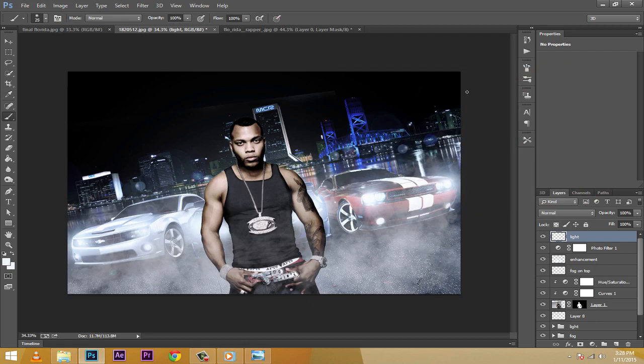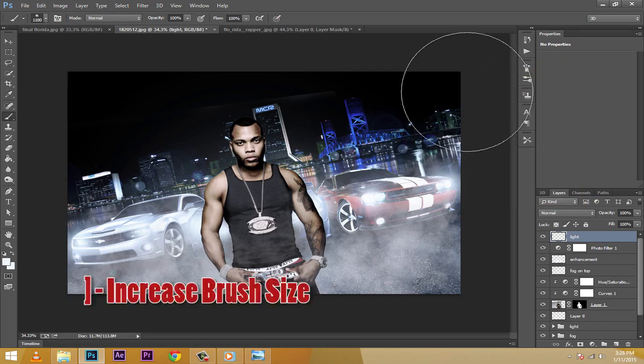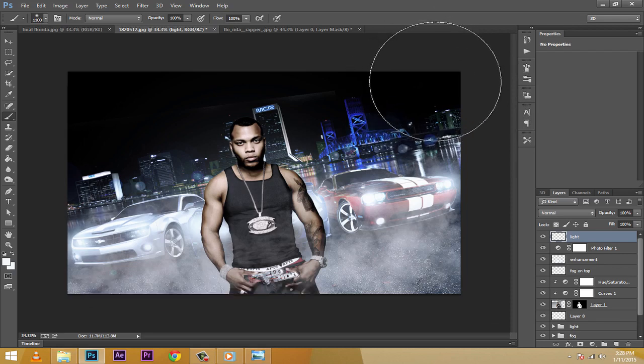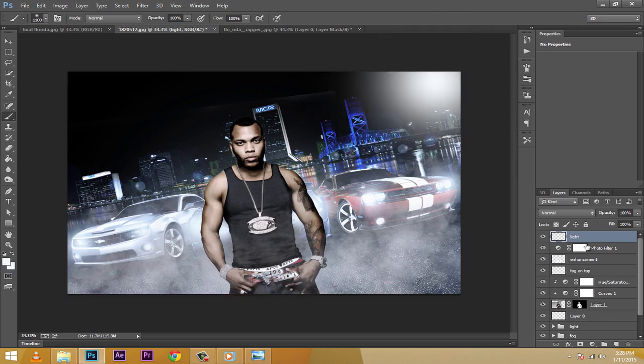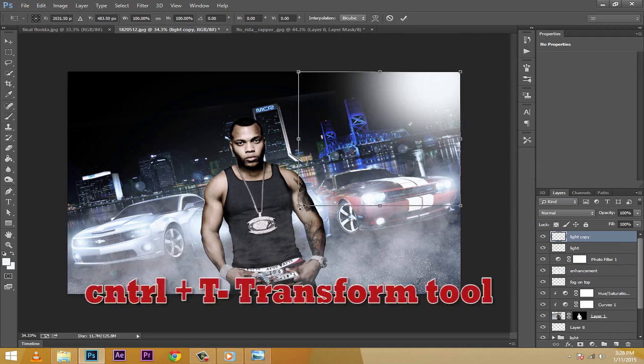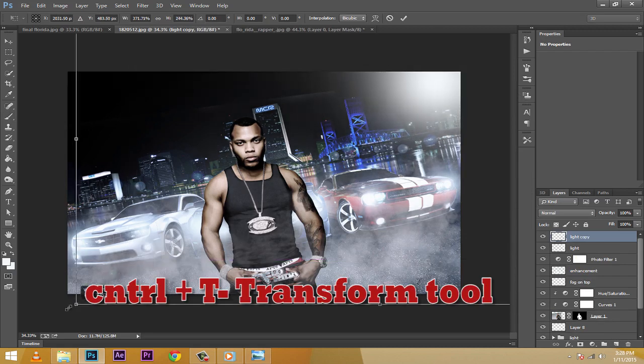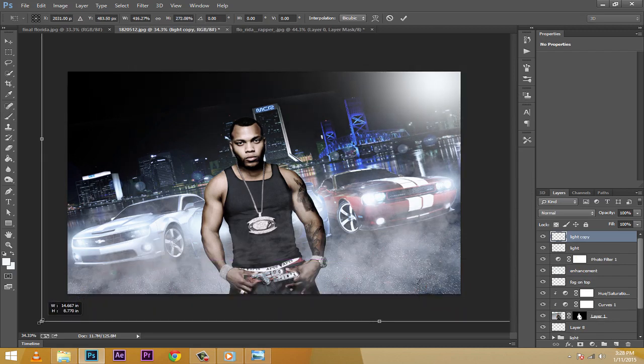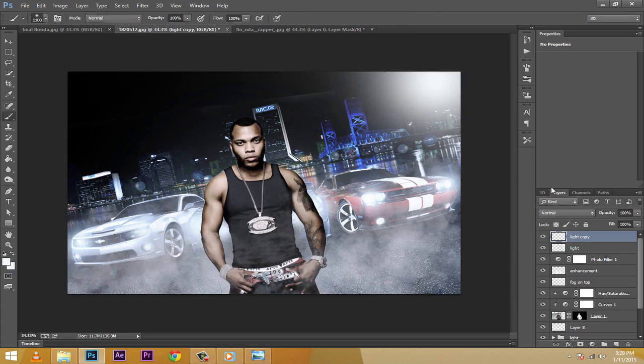I'm going to increase the size of the brush by choosing the right bracket, and just paint one here and duplicate this by pressing Control J, and then transform it, and while you drag, just hold Alt. So I'm gonna drag it. Yeah, it's okay. Great. So this is one light source that's coming. I guess it's way too much, right?